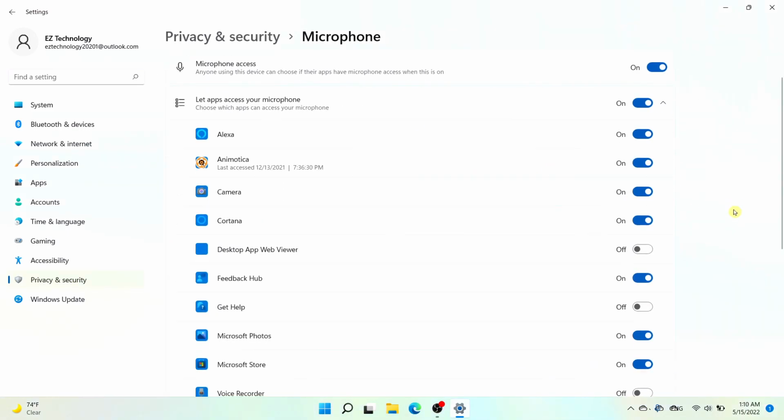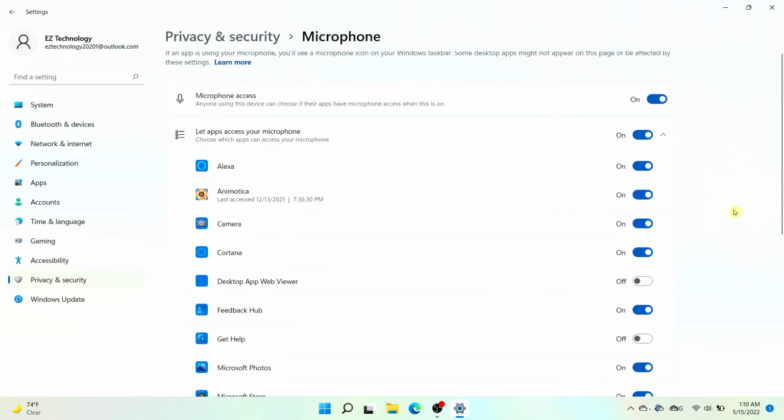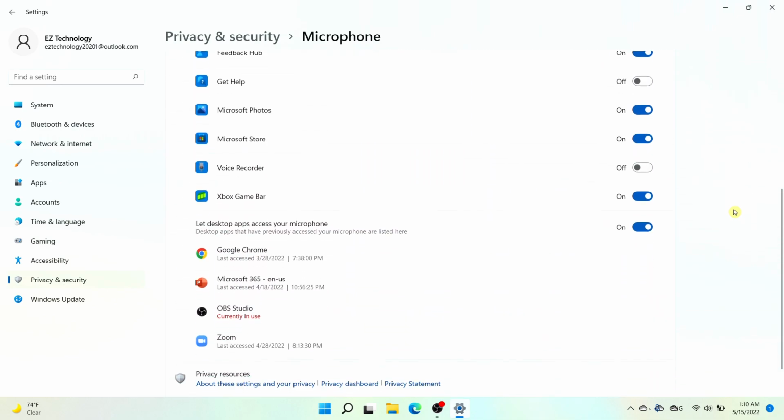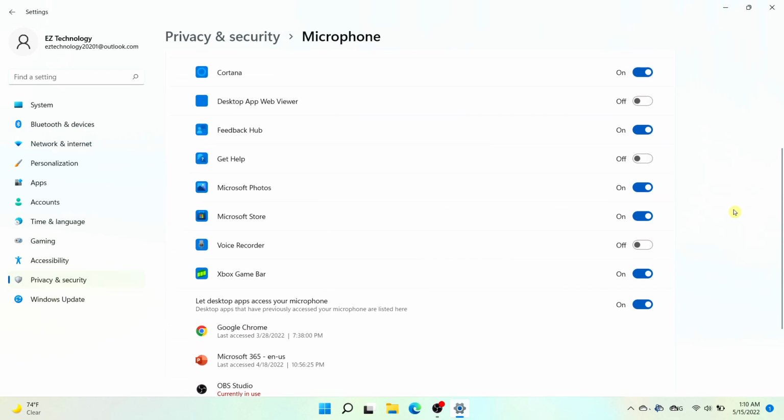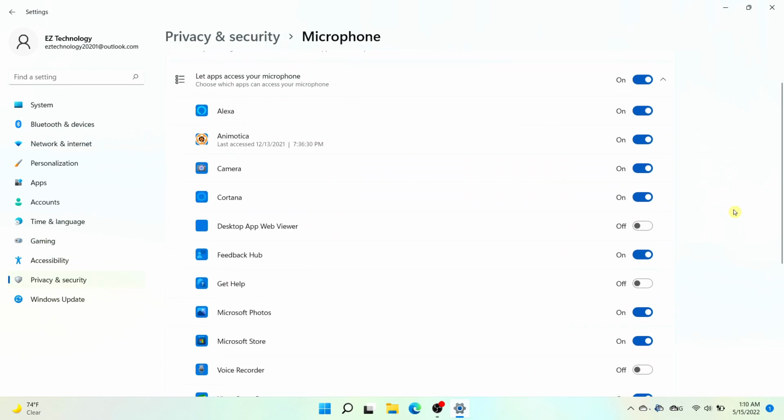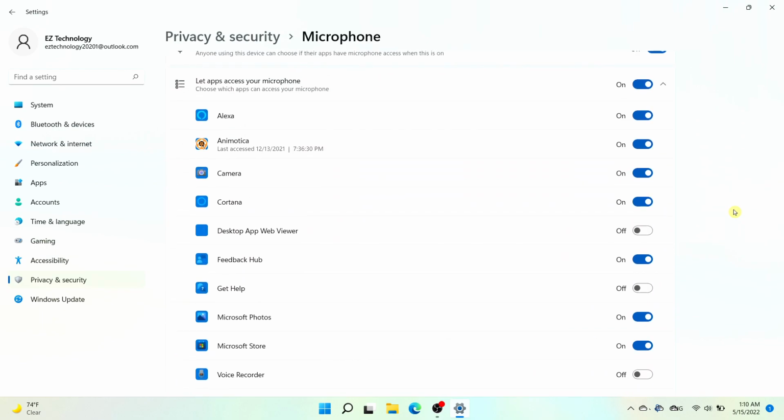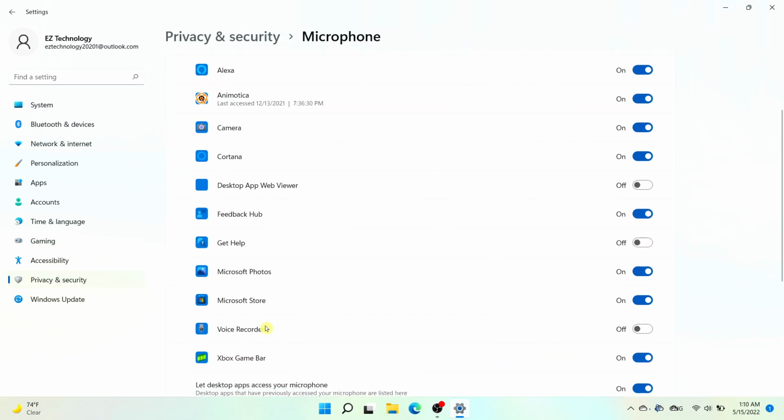And what you want to do is find the application in which you are having problems with, or you are not being heard loudly or whatever it may be. And what you want to do is simply toggle it on. So whatever the application is, for example, if it's voice recorder, all you need to do is toggle that on.